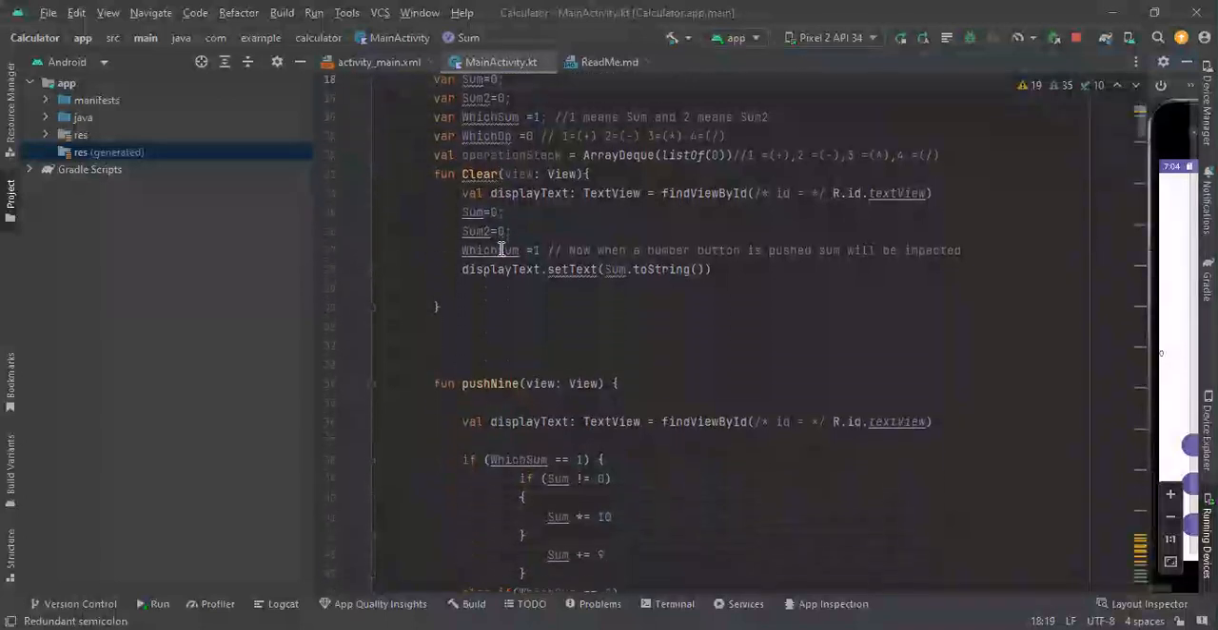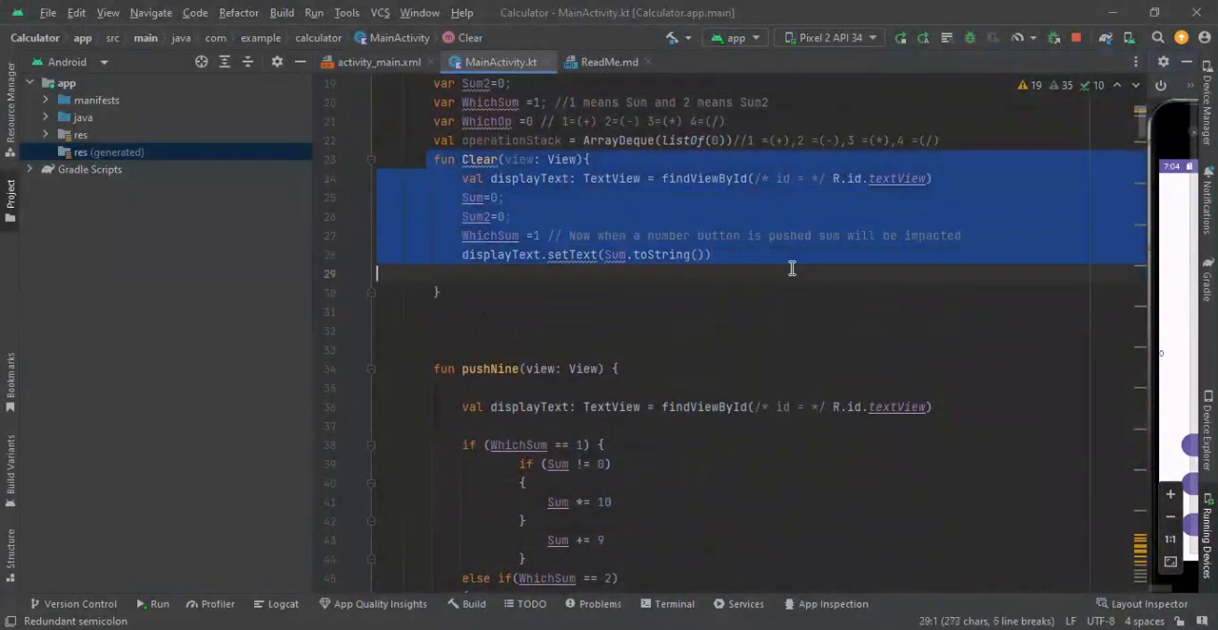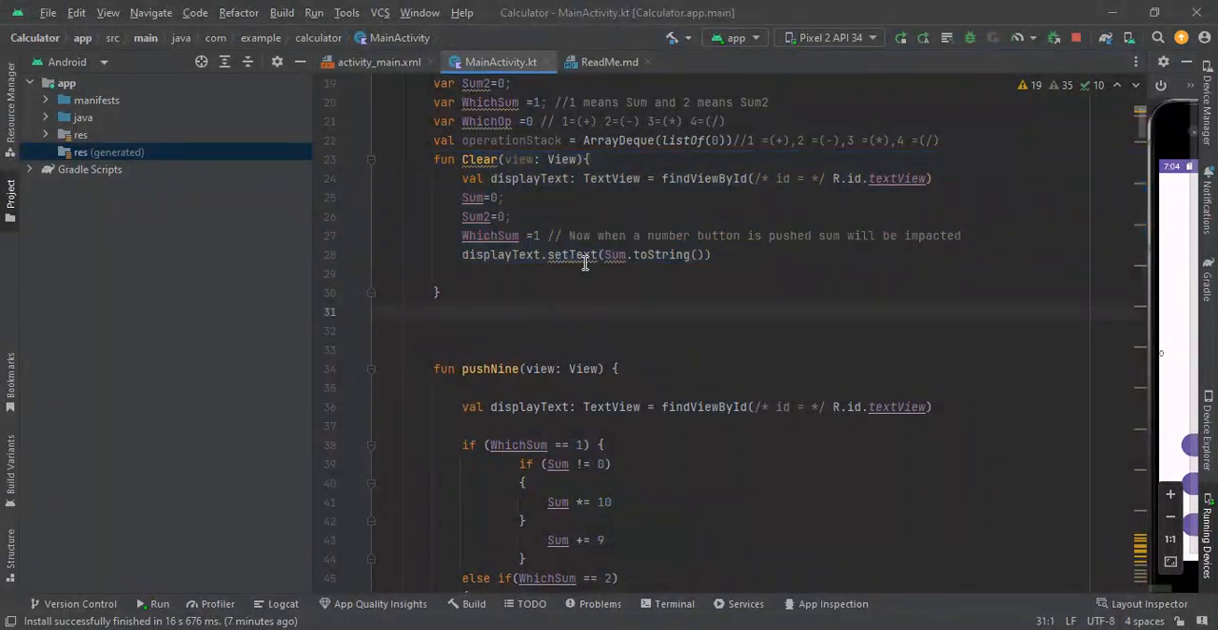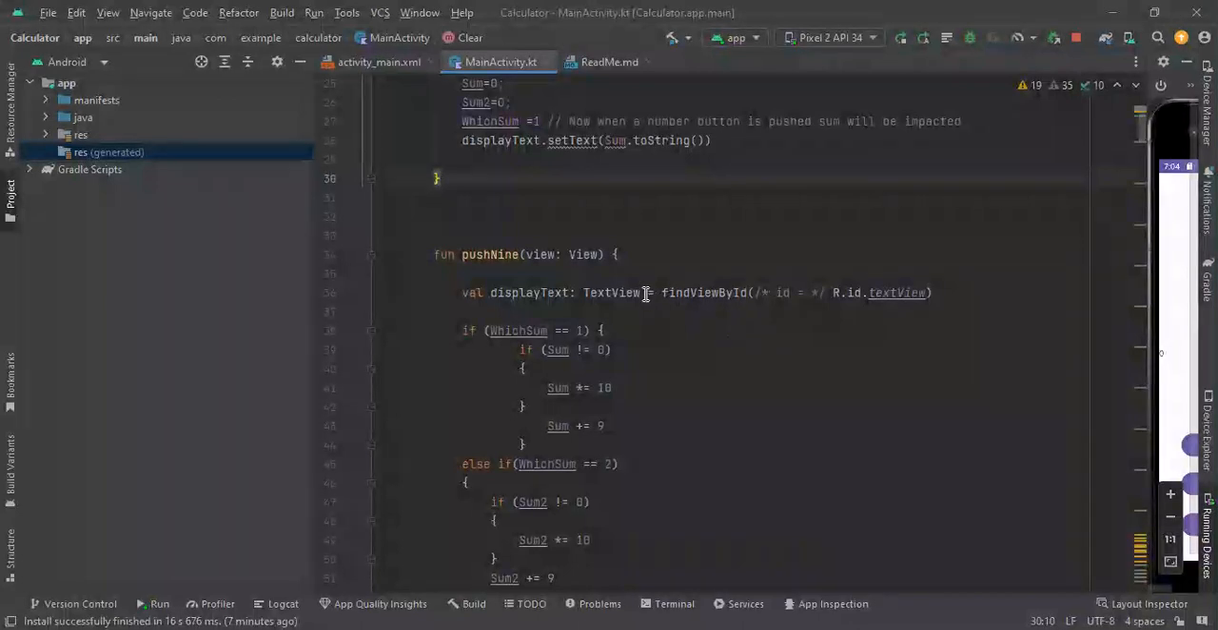And then I have a function for a clear, which is pretty straightforward. If I hit clear, like you just saw me do, it'll set both the sums back to 0, and which sum will go back to 1. So the user can just restart. And then I do this display.text thing, which is just the command that displays the sum to the screen, to the text view.